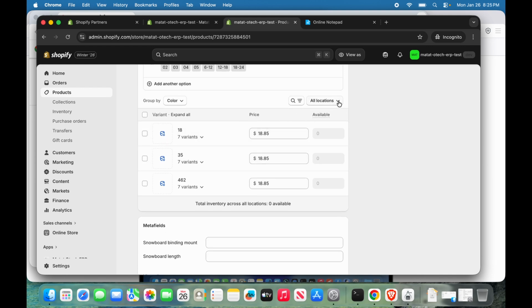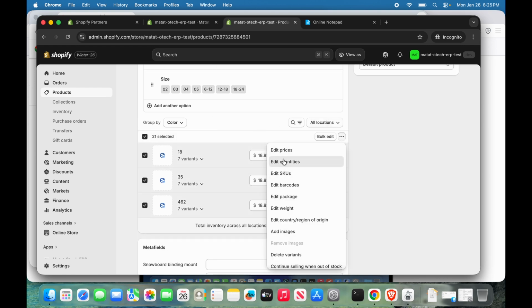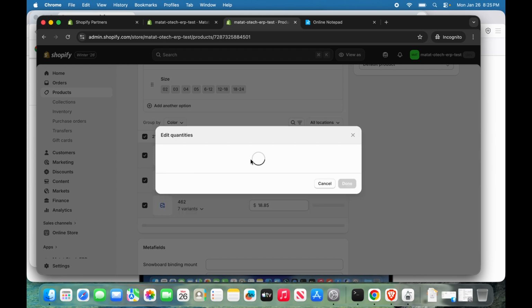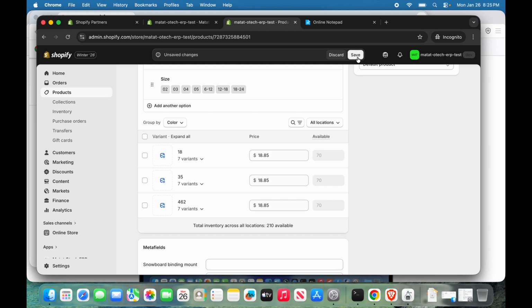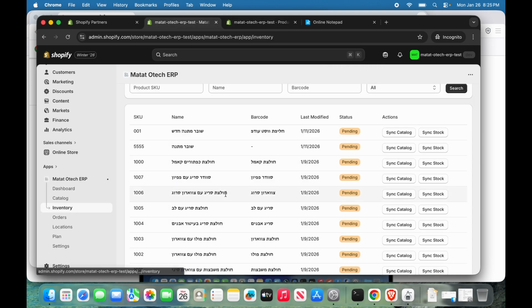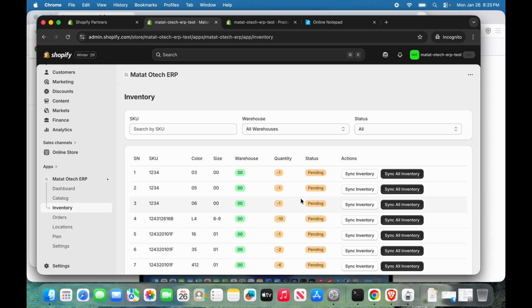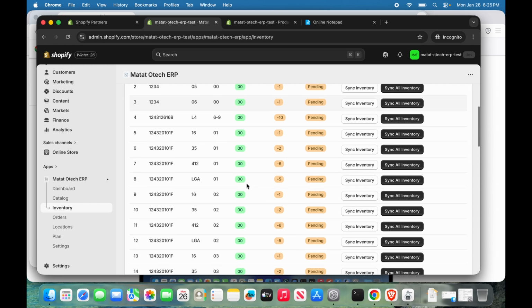So for now, what I will do is I will manually set the inventories by clicking edit quantities, and here I will assign 10 for each. Let's save it. So now we get the inventory. Okay, so let's go to the inventory section, and this is also the list of inventory that are available in Otech ERP. So here is also an option for the sync inventory for the particular SKU.